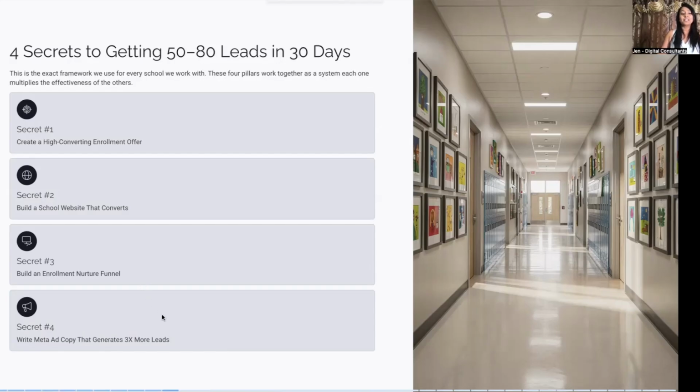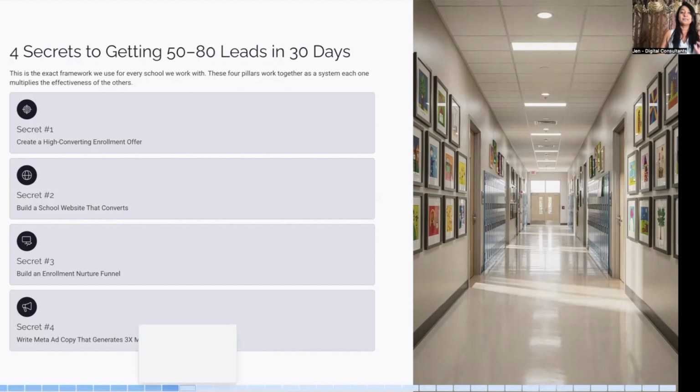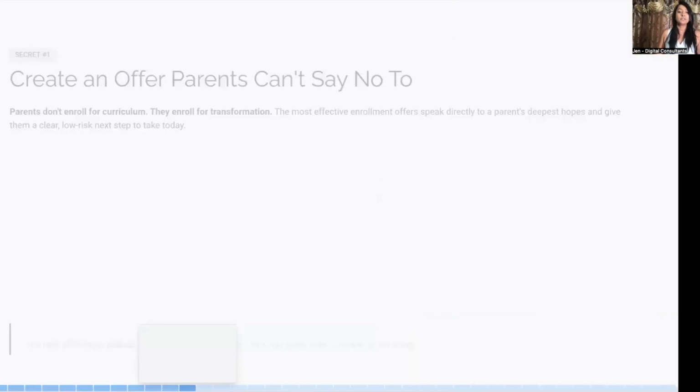And then the last one is our Meta ad that generates 3x leads. And that's when the Meta ads are actually on steroids. It starts working really well, because every component is working on its own. So when they land on the ad, it's actually working in your favor.